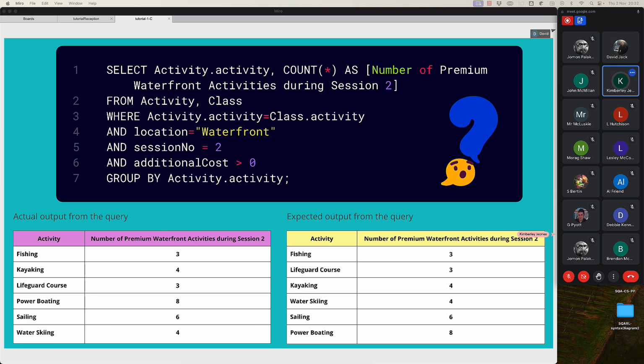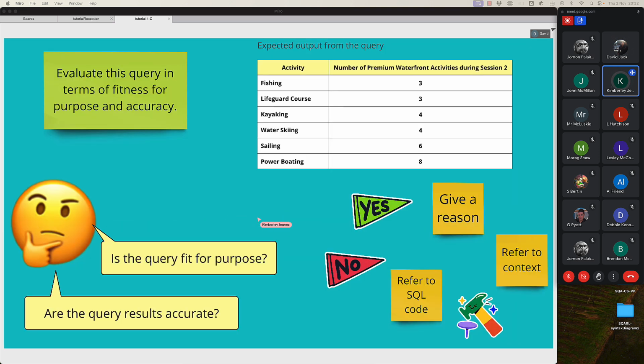So now that we've taken the time to think about the results, we have to move on to the evaluation. Let's move on a slide. Earlier we said that at Higher and National 5 levels, pupils are expected to evaluate a query in terms of its fitness for purpose and its accuracy. I think we need to deal with them one at a time because they're two different things. First of all, we must decide whether we think this query is fit for purpose. A query is fit for purpose if it meets all of its requirements.